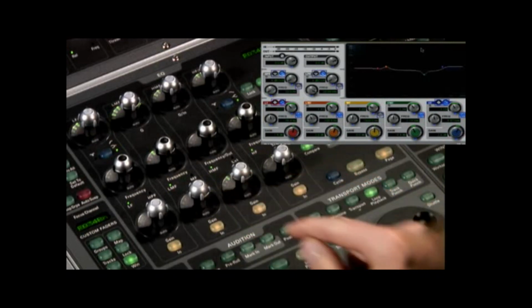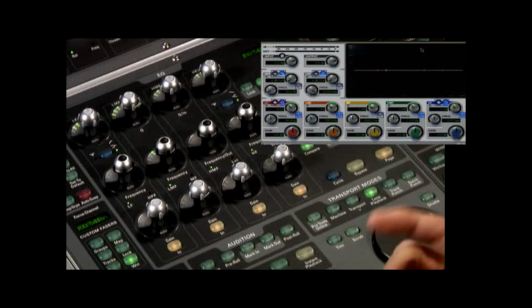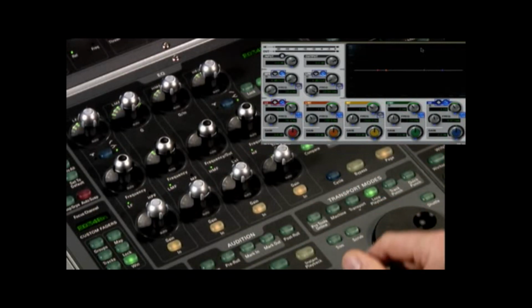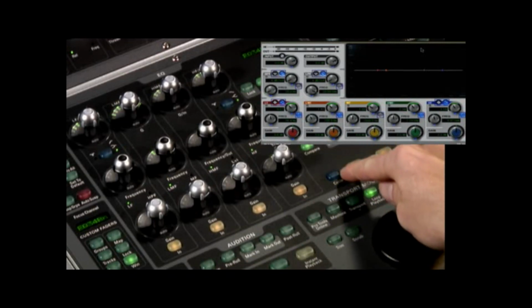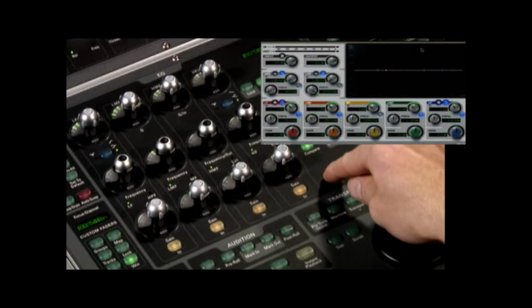If I want to null this, or basically zero it, I can hold down the Option key and simply swipe all my gains, and now I'm back to a flat curve. Also, by pressing the Cycle button within the EQ panel, I can cycle between the different plugins that happen to be on that track.